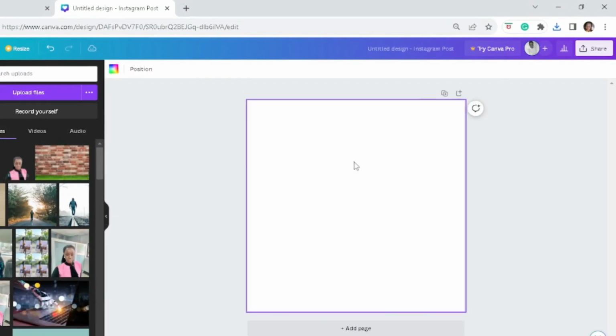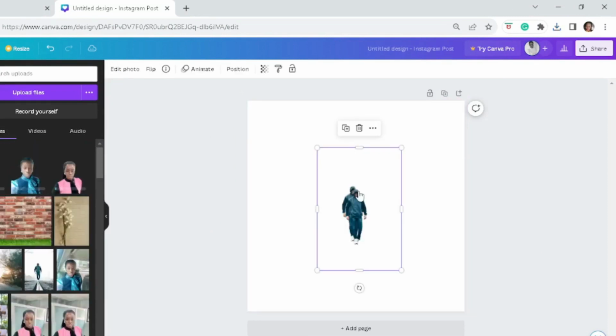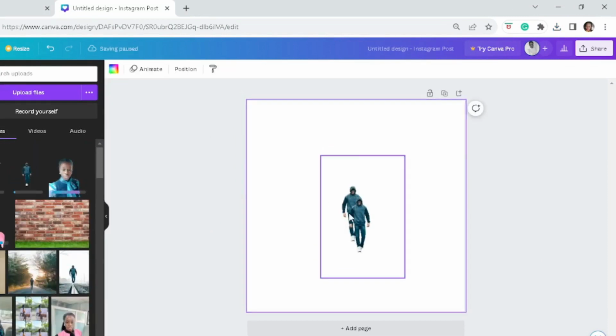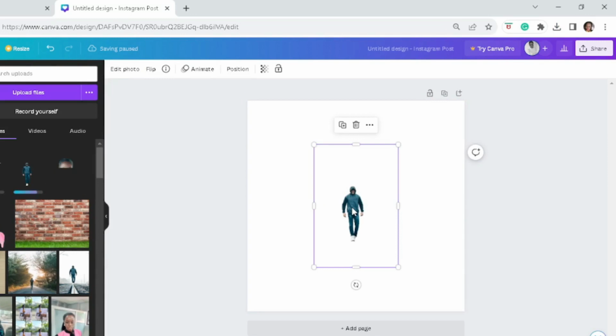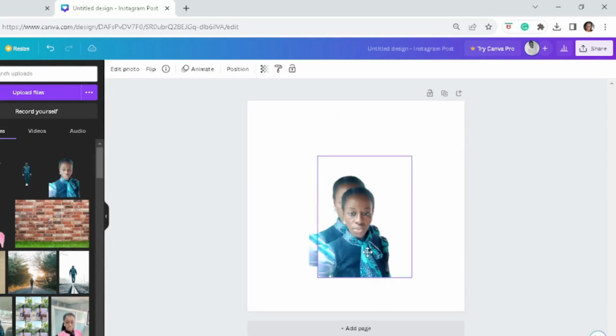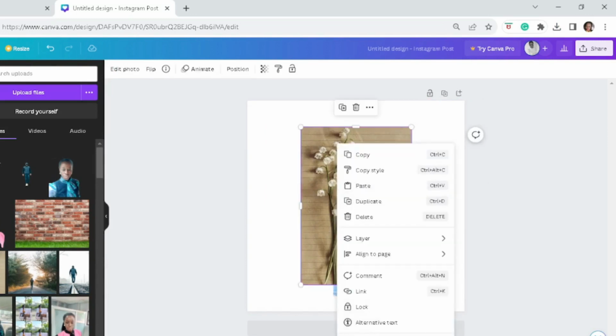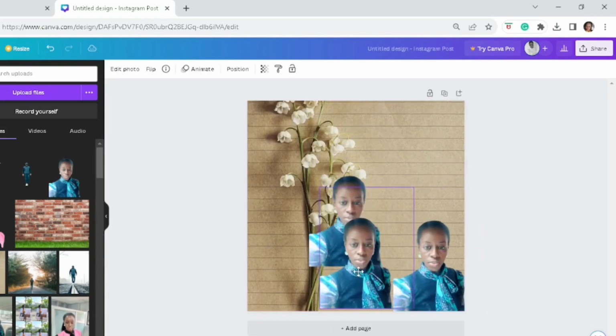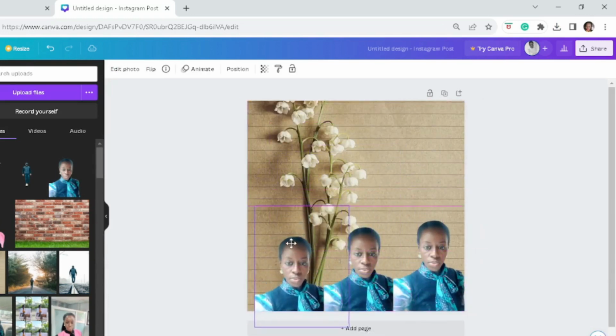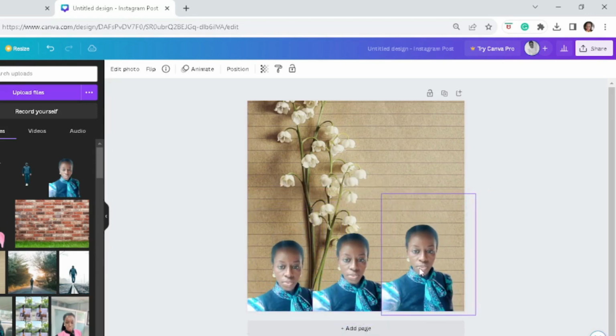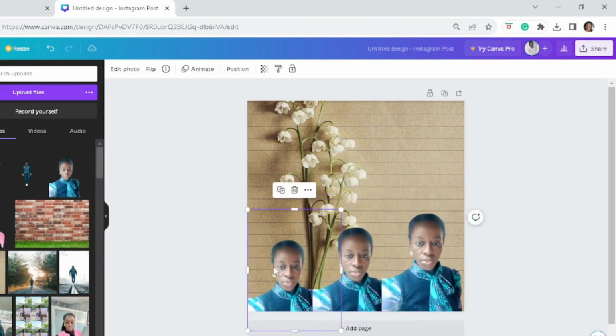Let's begin to design on Canva. Now you may be asking, why didn't we use the Canva platform to remove the background in the first place? For Canva, you need to have subscribed to the paid version before you're able to use it to remove background, which is the major reason why we had to go through the route of remove BG.